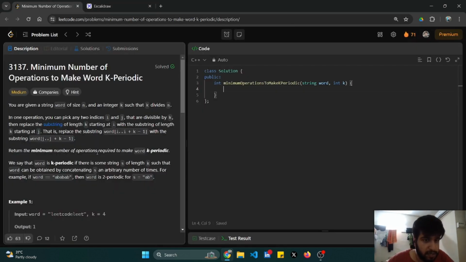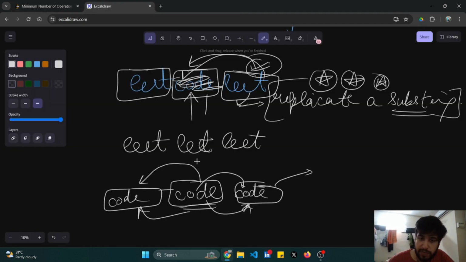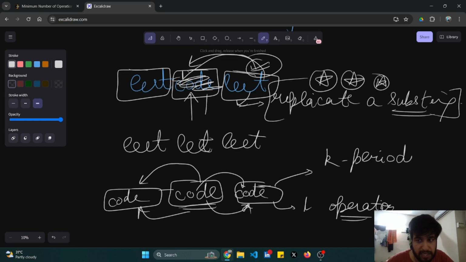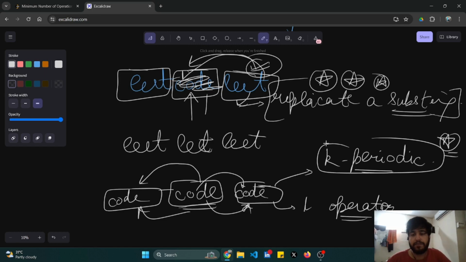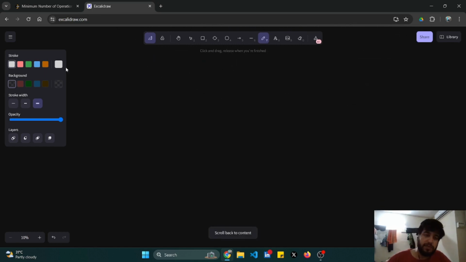Okay, return the minimum operations required to make the word k periodic. So this one replace is taken as one operation. Okay, you have to do the minimum operations such that you make the string k periodic. Okay, now what is k periodic?